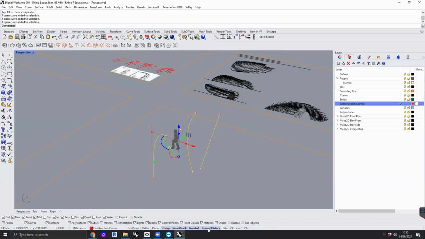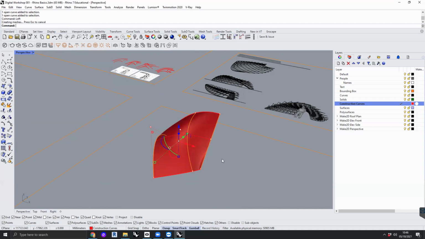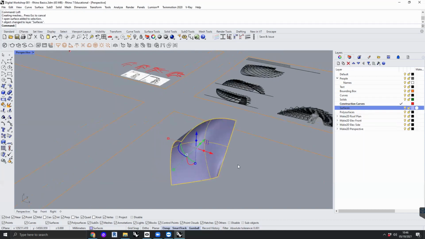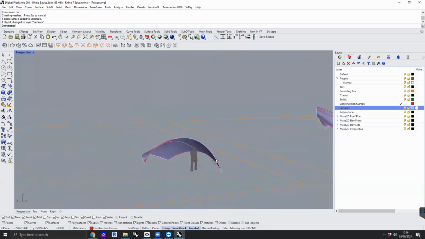Record history is bold, so it tells me that now I'm going to make a link. Rhino's going to make a link between the things that go in and the thing that comes out. Type loft. And I click OK. I can change that layer. Right. I mean, we're familiar with this. We've seen this all already.